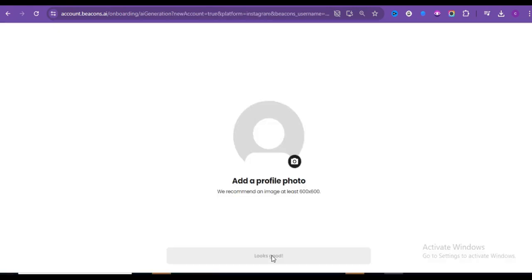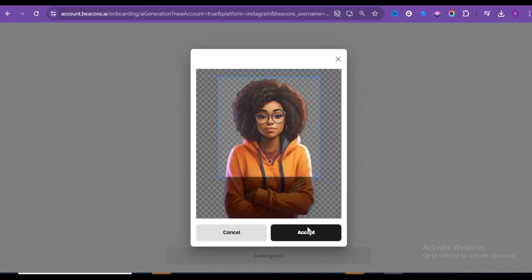And there we go. Here, you are to upload a photo, and this could be your brand logo, avatar, or even a picture of you. Adjust your fit and proceed.